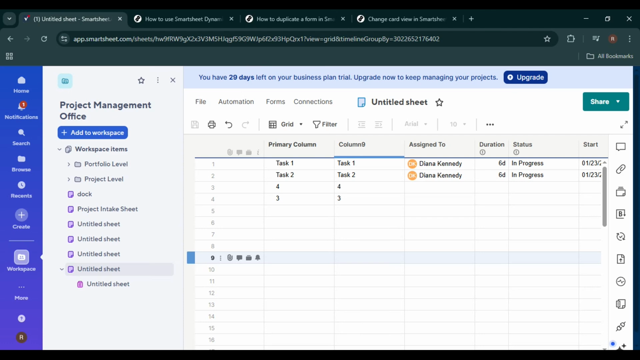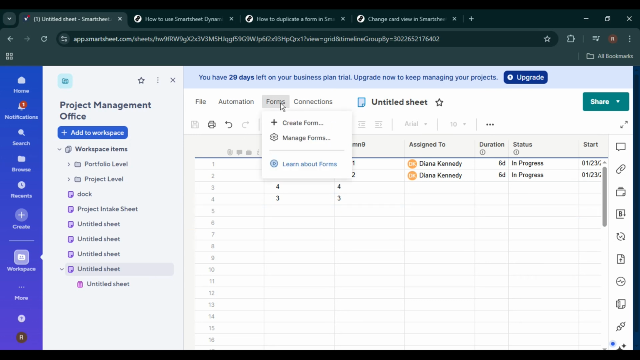First, open Smartsheet and navigate to the sheet where your existing form is connected. This is important because forms in Smartsheet are always tied to a specific sheet. Once your sheet is open, look at the top menu area and click on Forms. This will open the Forms panel, where you can see all the forms associated with that sheet.